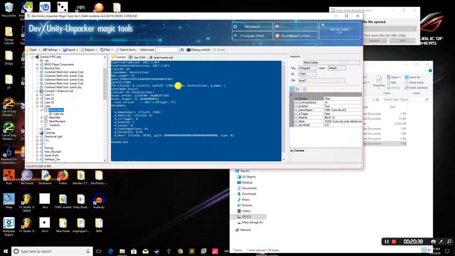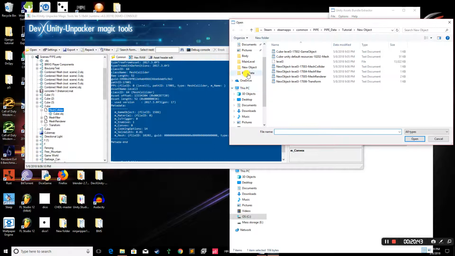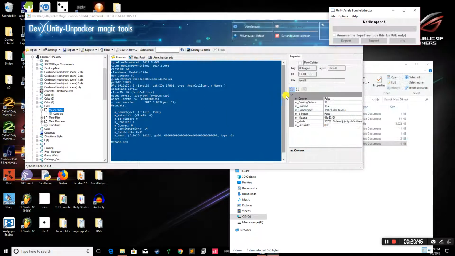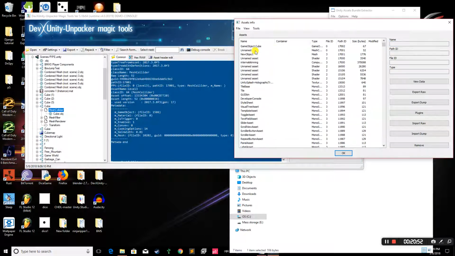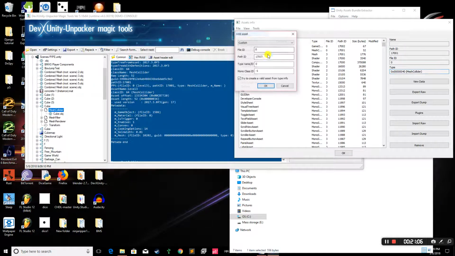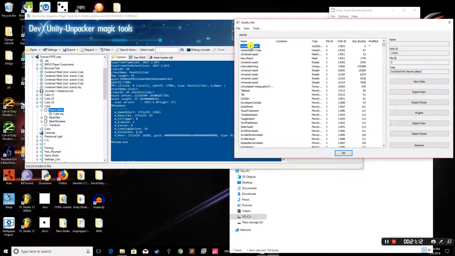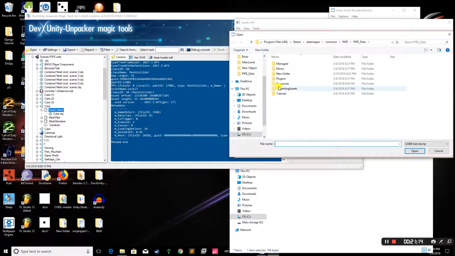So now we check our original numbers here. Let's open up our level 3. First one is using that mesh collider that we had added in the very beginning. So I'm going to copy that. I'm going to add. So this is going to be our new mesh collider. I'm going to import the mesh collider over the top of it.